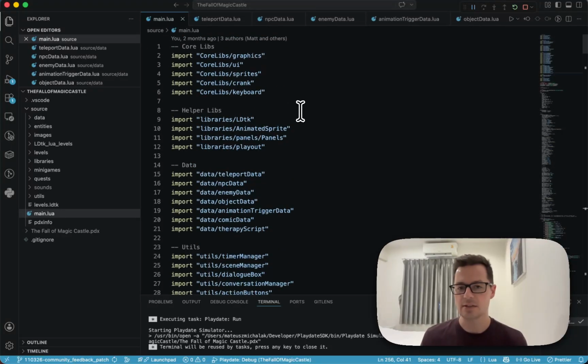This is the entry point to every single Playdate game made in the SDK. This is where all of the fun begins, and all of the coding structure actually begins. I call it simply an entry point to the whole code base. Usually I start with importing lots of different libraries, data, utilities, and this is exactly what's happening in here.